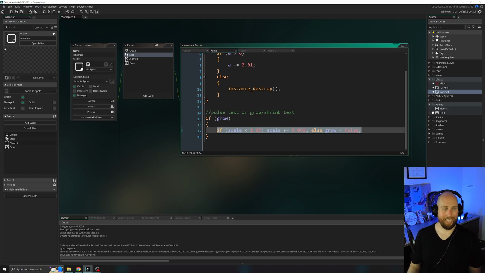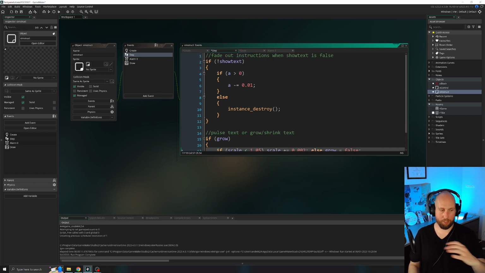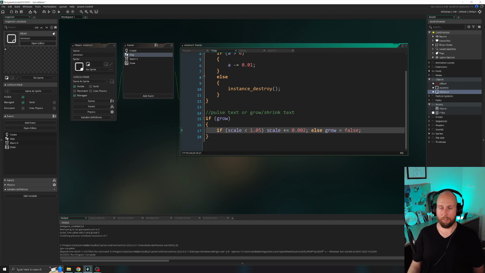And this is your first inline condition statement. Now, here we make our condition statements sort of stacked, and we always do new lines to visually make sense of them. But if a condition is short enough, you can just write it all in one line like this without curly brackets, and it'll work exactly the same. If scale is less than 1.05, make scale bigger. When scale is equal to or greater than 1.05, turn grow to false. And because this is checking if grow is true, it'll stop doing this.